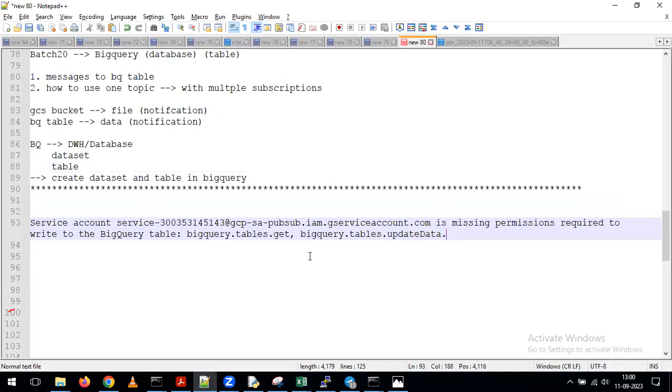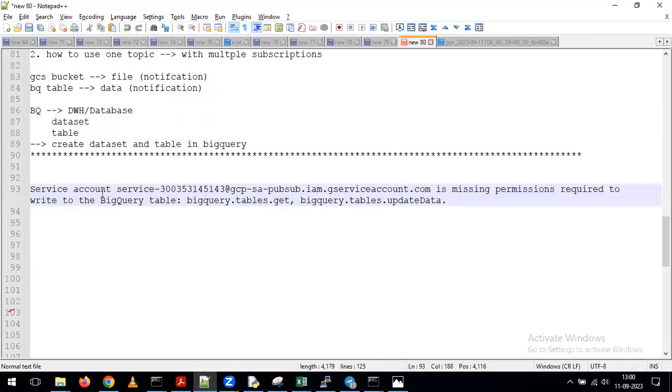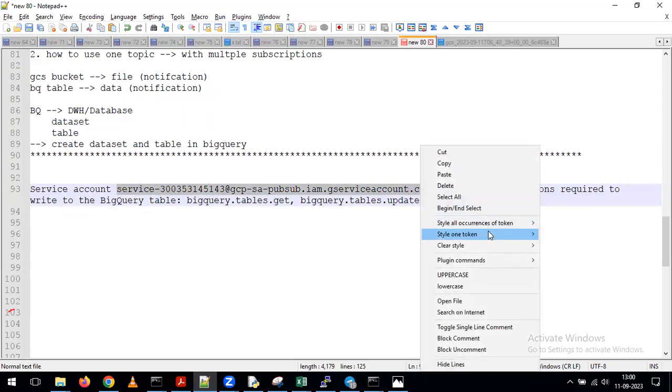Now see, hope you are seeing the error message which I pasted in the notepad. Yes. Okay. Now see here, definitely everyone is going to get the same kind of error message, and in this one, just copy only this part. I'm highlighting this.